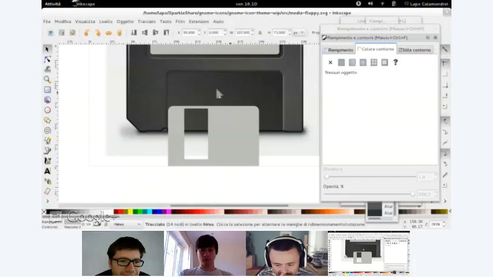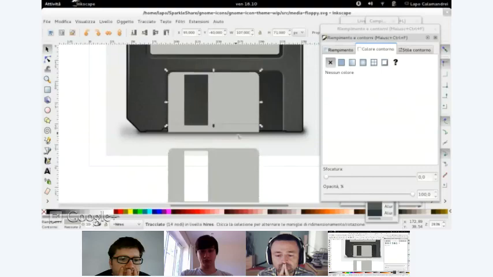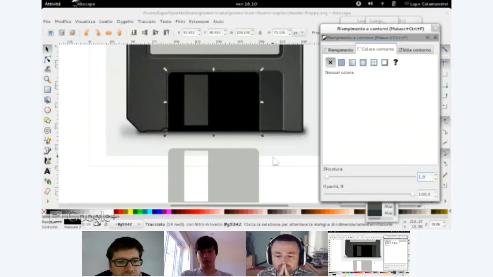So my metal part will cast a little shadow on the background plastic, so I just duplicate the object. I'll insert it in the group, entering group editing and pasting it inside. I'll make it black, add a little bit of blur.